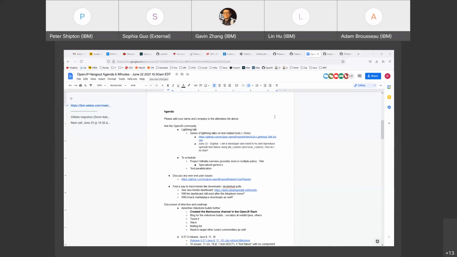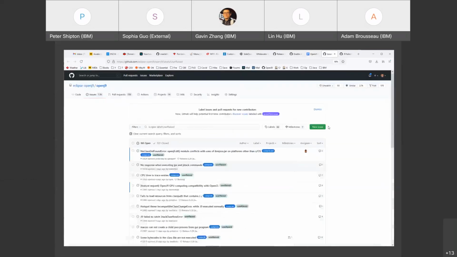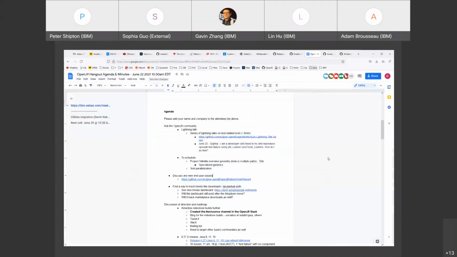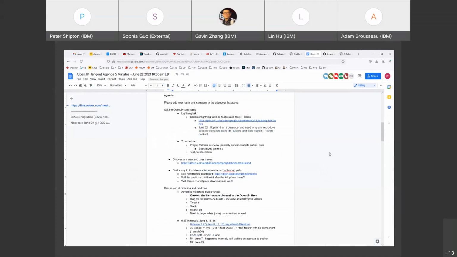Okay, so we'll take a look at the user-raised issues. I know there's one related to a Stack Overflow question that I should have looked at earlier, that I'll take a look at today. Is there anything else that somebody wants to raise about user-raised issues? Now we'll move on. I'll skip the download trends.